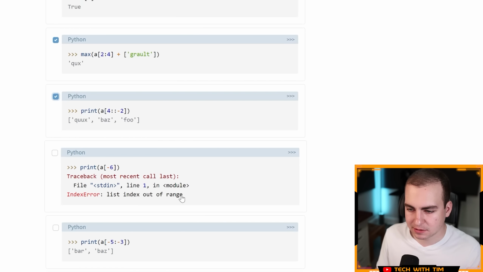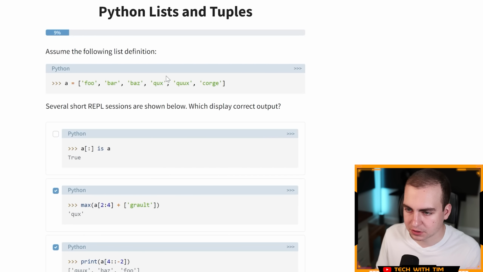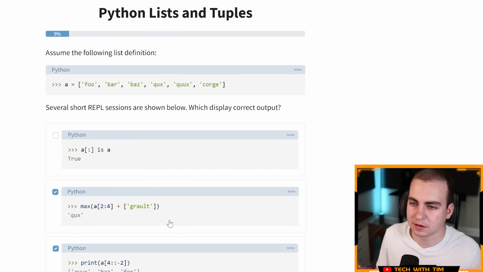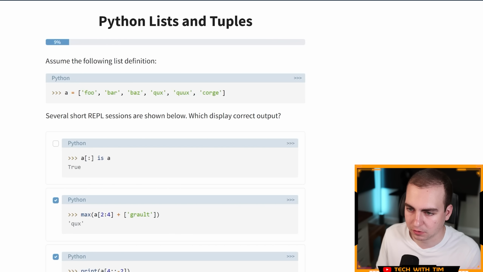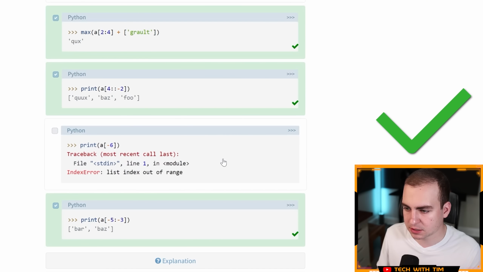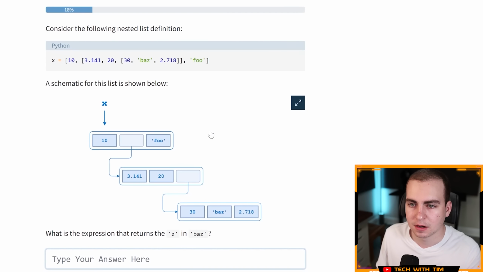A at -6, list index out of range. Let's see. -1, -2, -3, -4, -5, -6. All right, so no, that's not going to be correct because this will actually work. A at -6 should give you Foo, right? But it's saying it's going to be index out of range. Okay, and then print A at -5 to -3. So -5 is -1, -2, -3, -4, -5. Okay, and then you're going to -3, which is here. So you should just get Bar and Baz, which is what you get. And do we get those correct? Nice. Okay, next question.